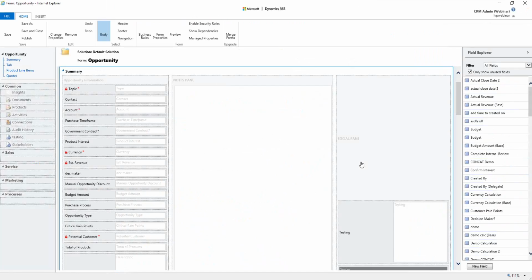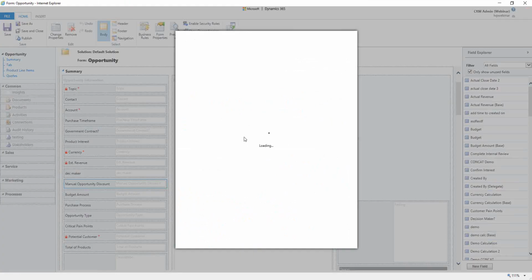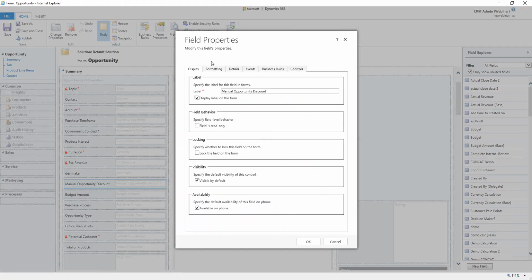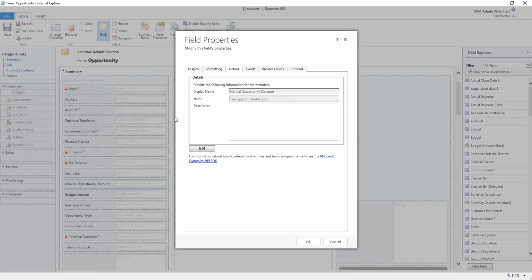And I'll expand this. This just takes a minute to load because it's loading your entire form and the fields and the ability to edit that information. I find my manual opportunity discount. Simply double click to open the editor here. Now I want to go to details so I can actually edit the field and not how the field displays on the form. That's another difference.